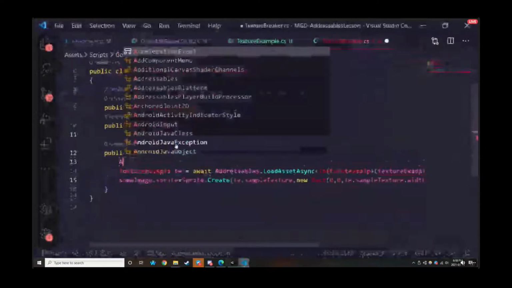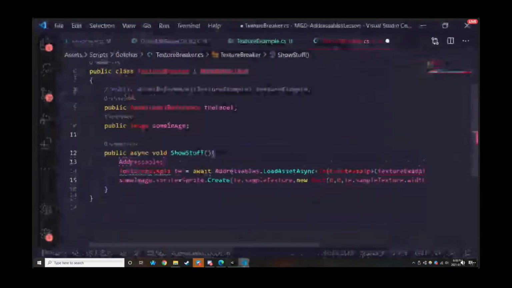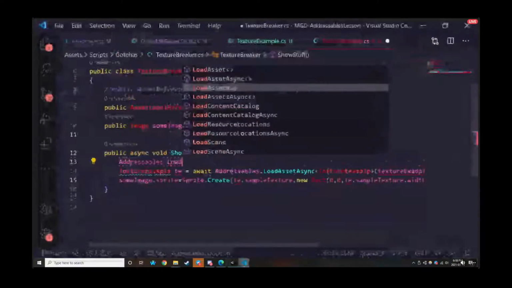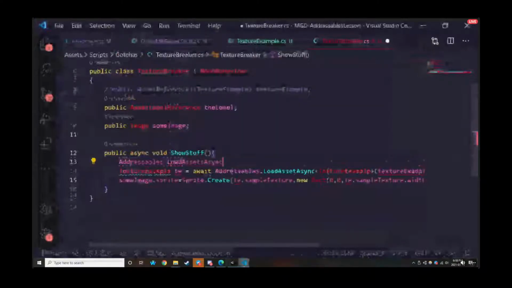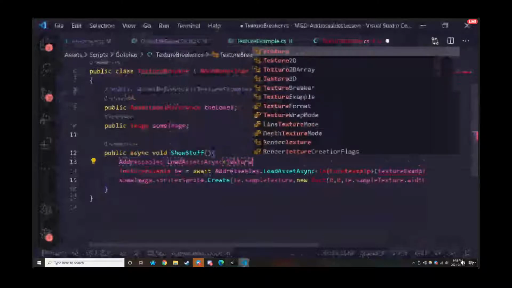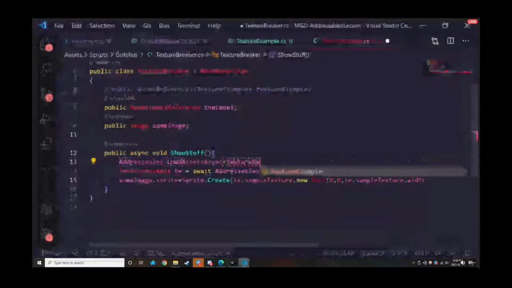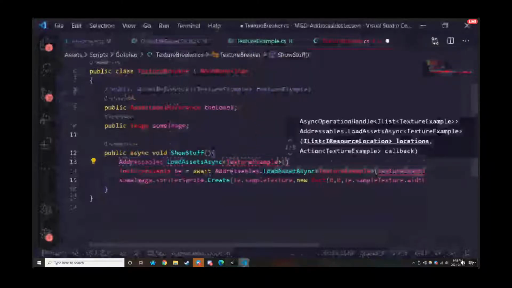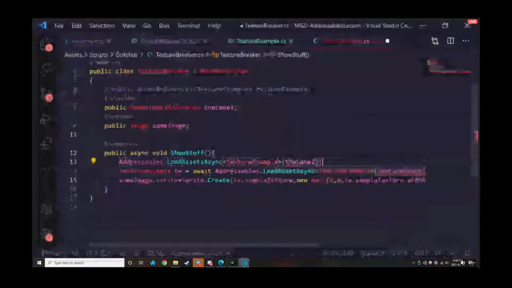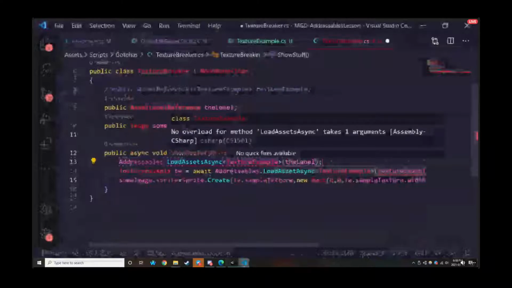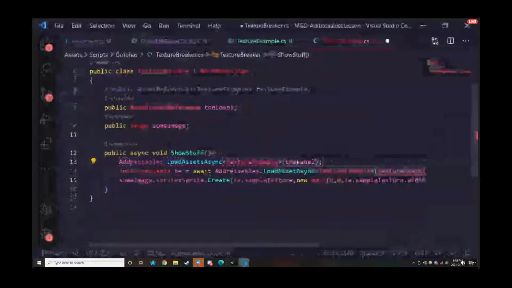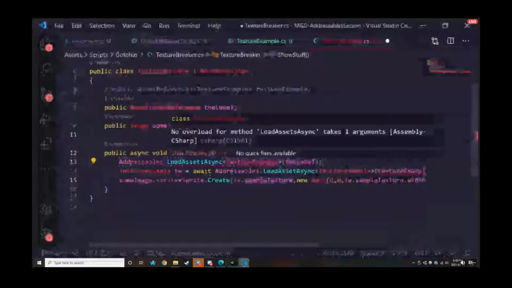We're gonna say Addressables.LoadAssetsAsync, TextureExample. And we're just gonna punch in the label, and we're gonna set this in the Unity editor. You can technically make a label object at runtime, but it's not as simple as just passing a string. You have to create an object, set the string type, then pass it in, and just don't.